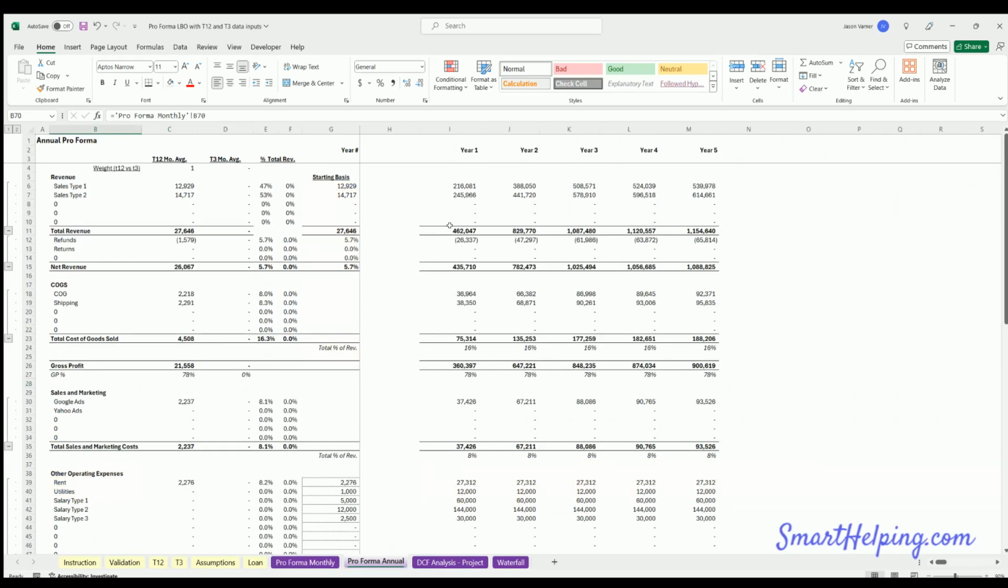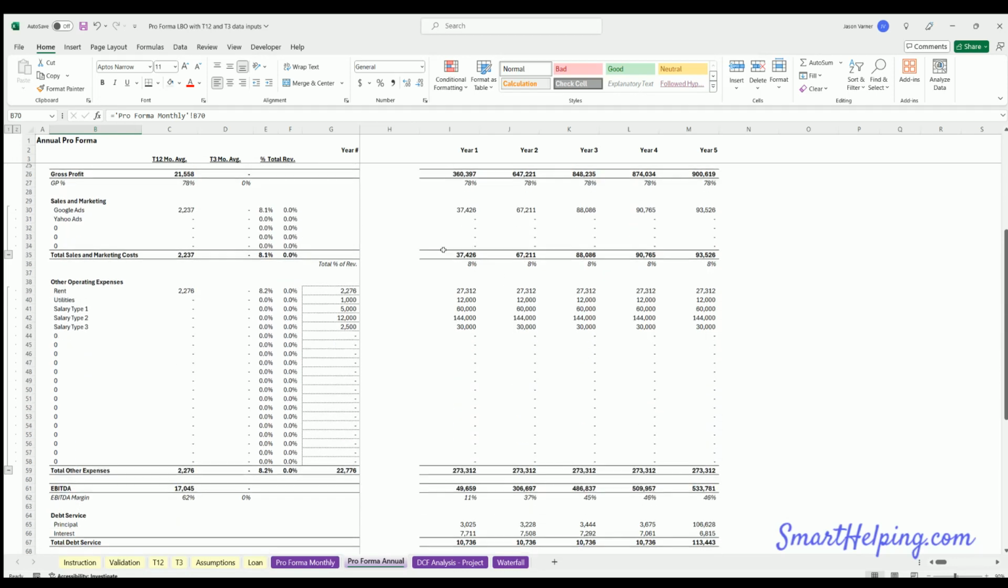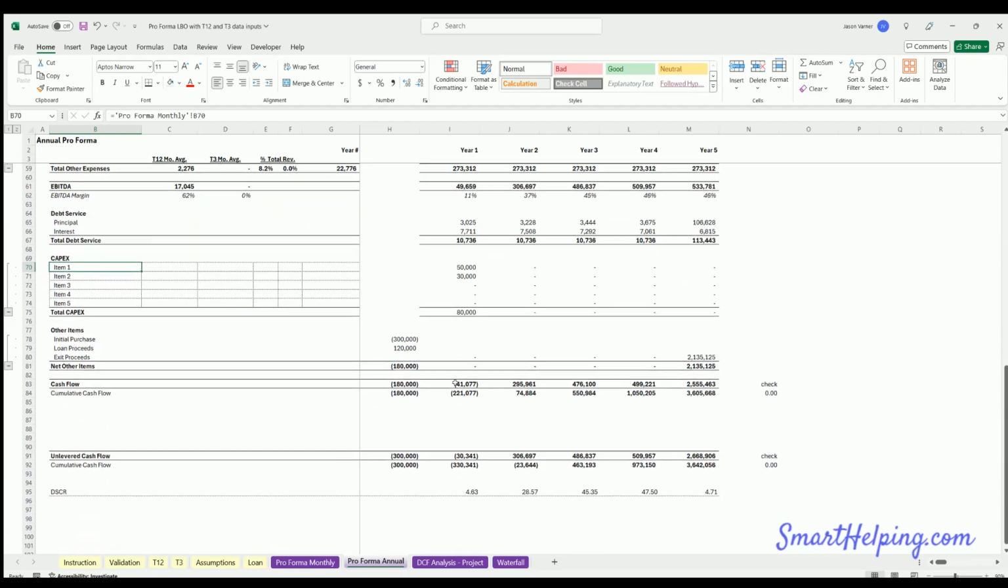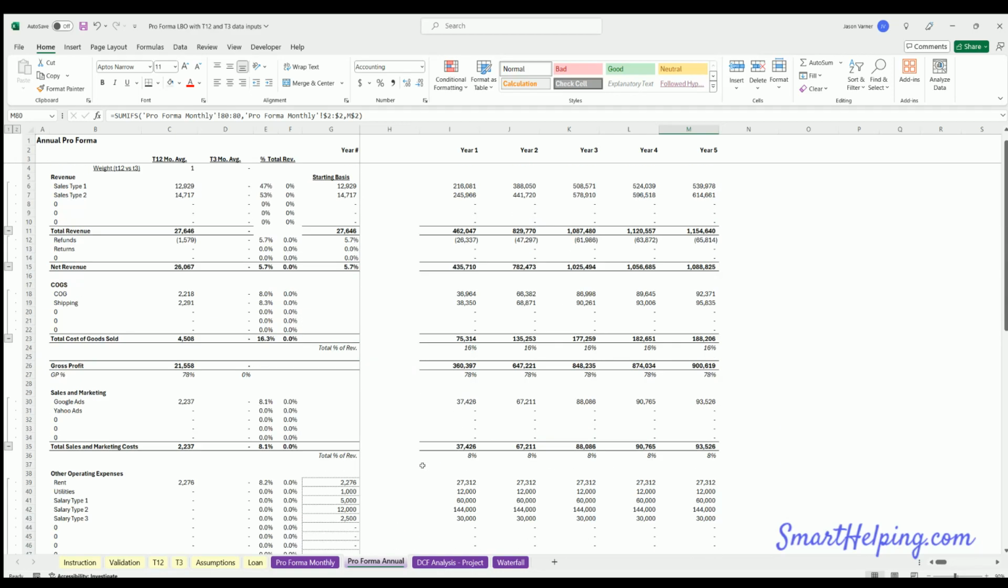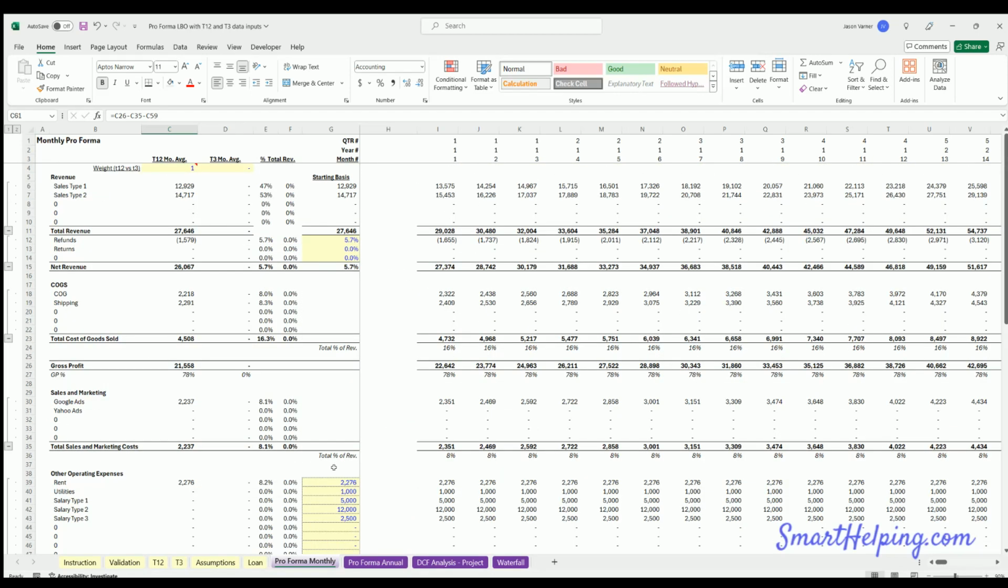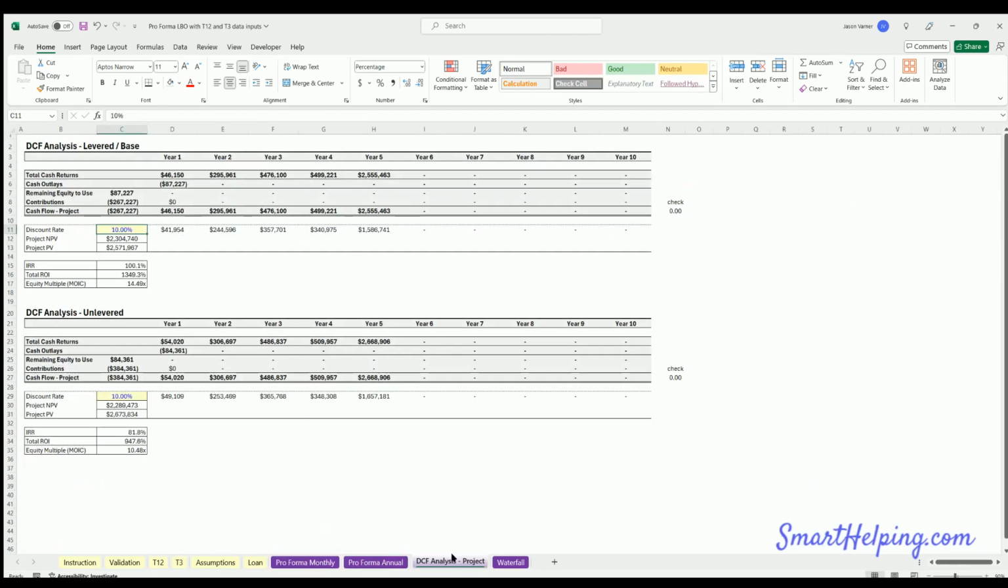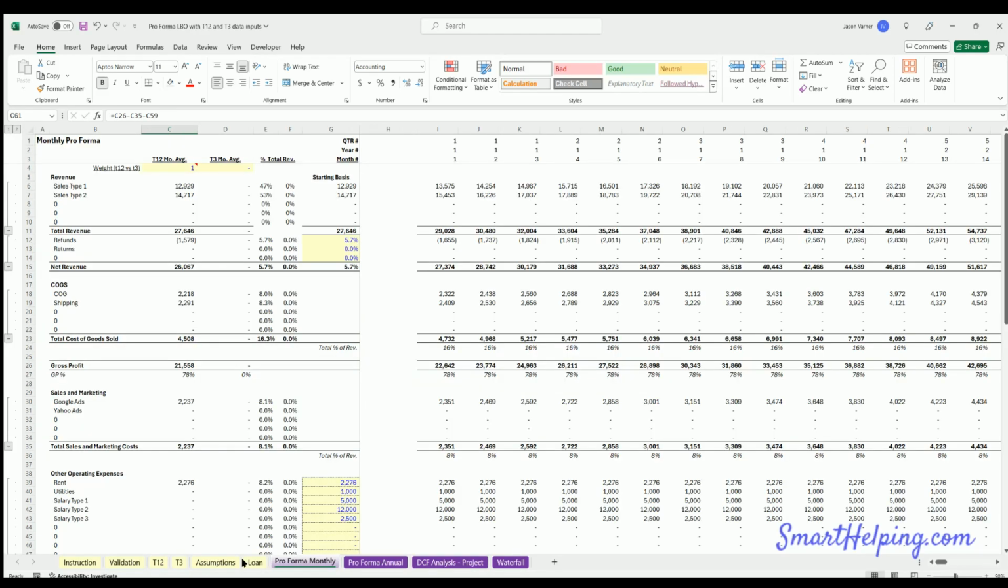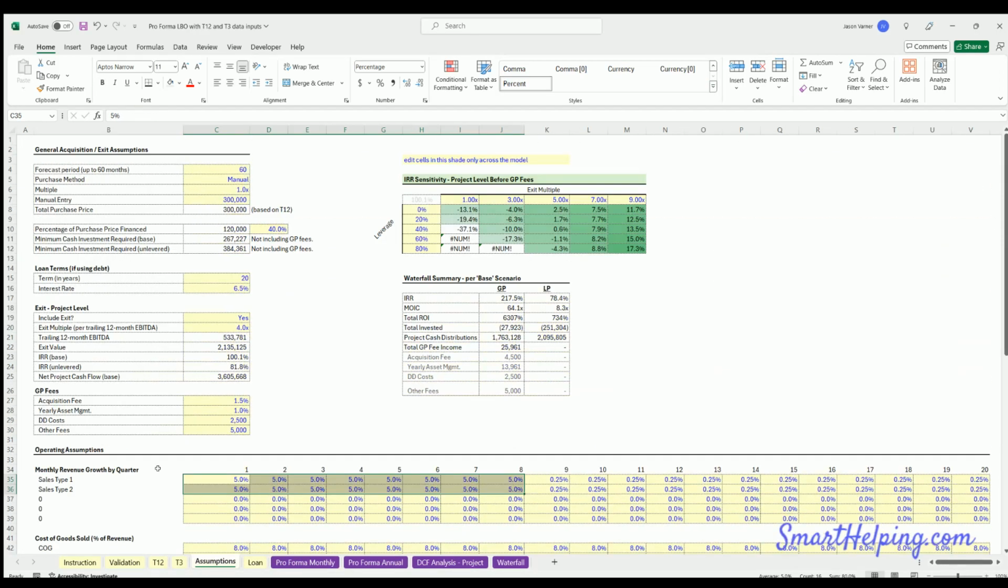Annual, I can see what I'm doing in total revenue and if that makes sense with my strategy, what I'm planning on doing. Net revenue, your cost of goods sold, gross profit, sales and marketing. And down here we've got CapEx, debt service, CapEx, other items, so the initial purchase, loan proceeds, the exit value, cash flow, and then the unlevered cash flow here, and service coverage ratio. So pretty solid. Everything's running smoothly. We have our discounted cash flow analysis now that this is completed. I'm not going to do any more assumptions here.